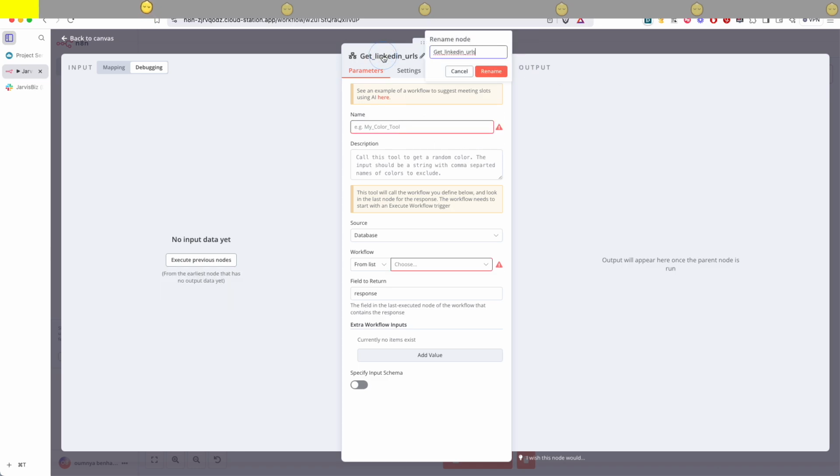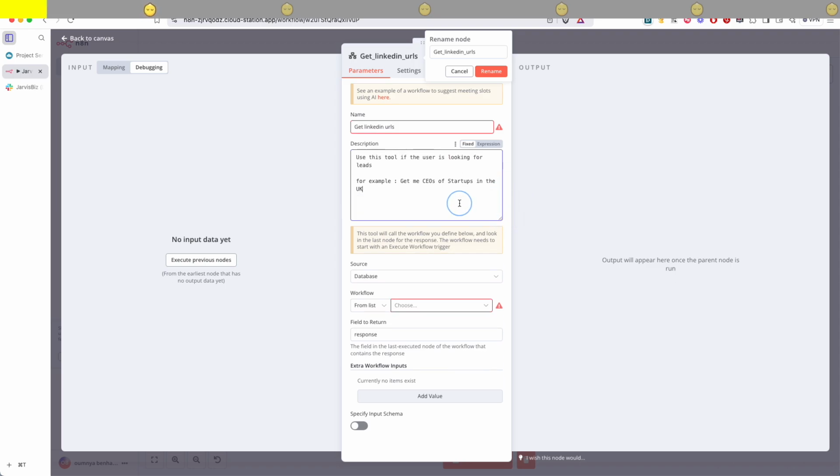And here we're going to be doing the same. This tool is going to need a description. So it's just a simple description that's going to allow the AI agent to find it, to use it. This is important because it's like a prompt that's going to be added to this flow. So we'll be doing, use this tool if the user is looking for leads. For example, get me CEOs of startups in the UK.